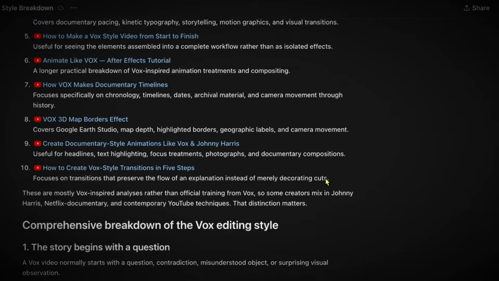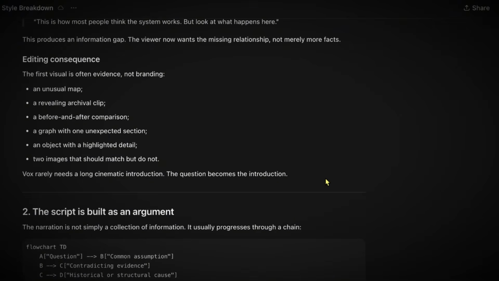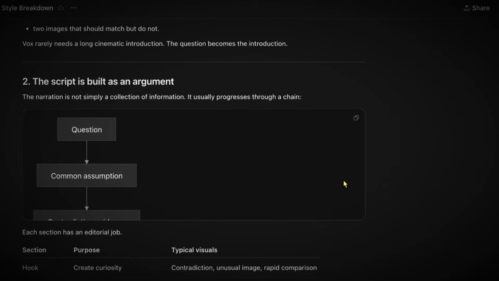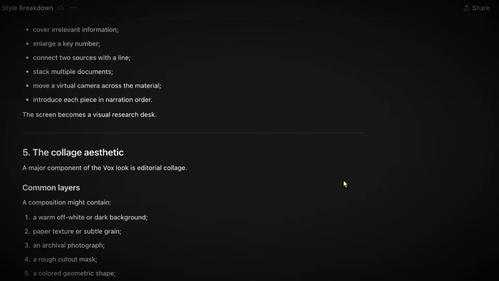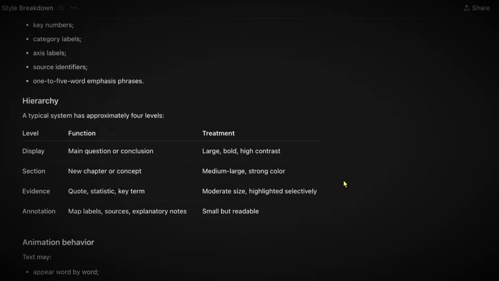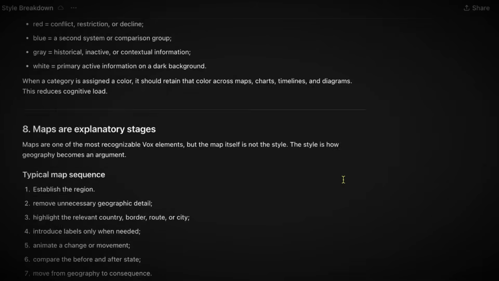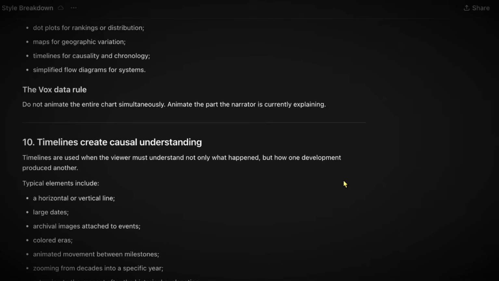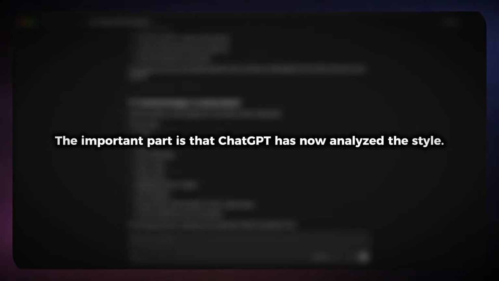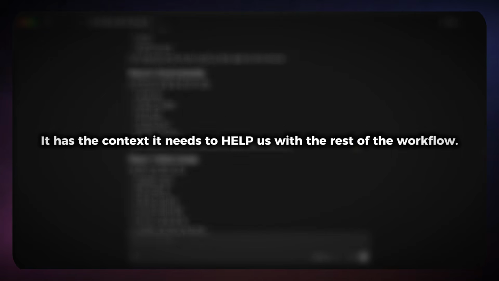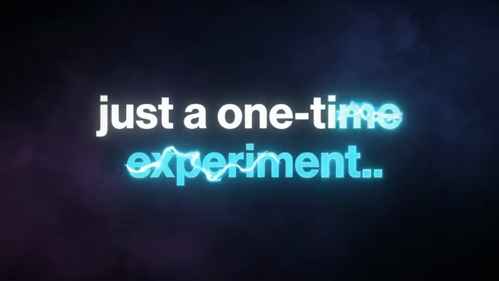As you can see, ChatGPT gives me a very detailed response. It recommends videos to study, it breaks down the editing style, and it explains things like, the script is built as an argument. Honestly, the response is probably more detailed than most people need, but that's completely fine. You don't need to read and memorize every single line. The important part is that ChatGPT has now analyzed the style. It has the context it needs to help us with the rest of the workflow.